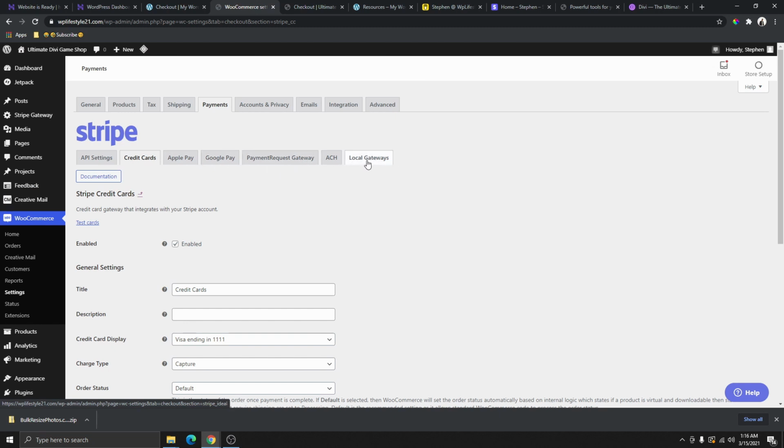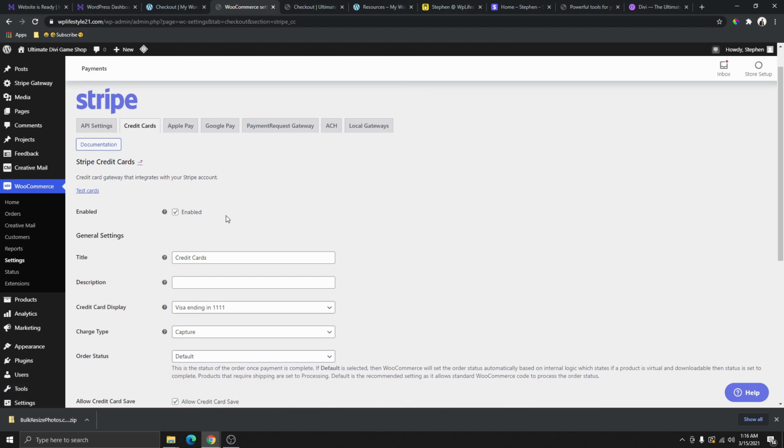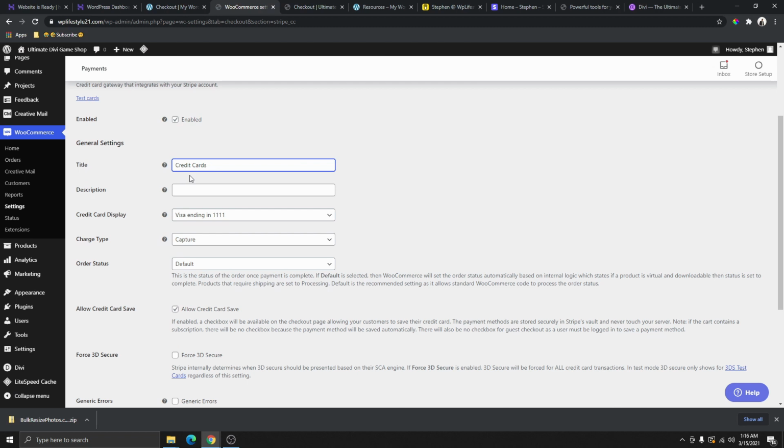Or any of these local payments that you see over here. But in this tutorial, I'm going to be focusing only on the credit card. And here you can change all these details. You can put credit card here. You can put a description here if you want.